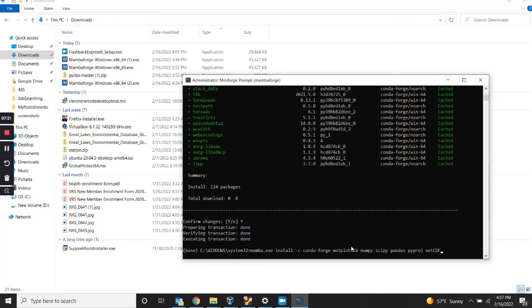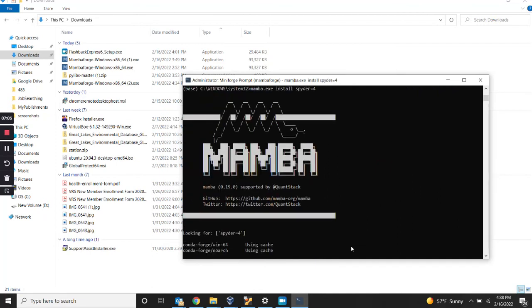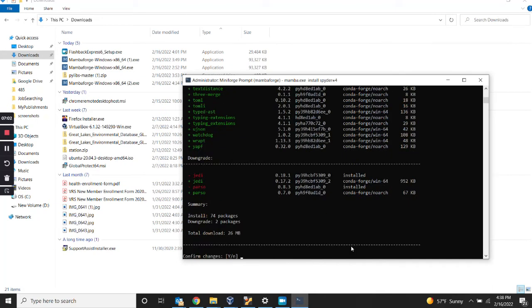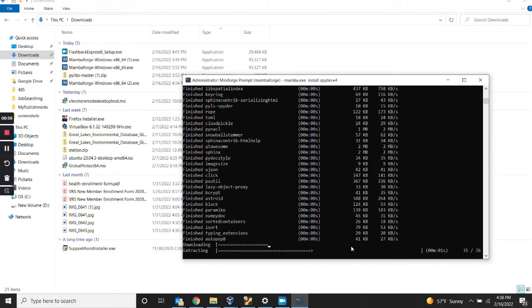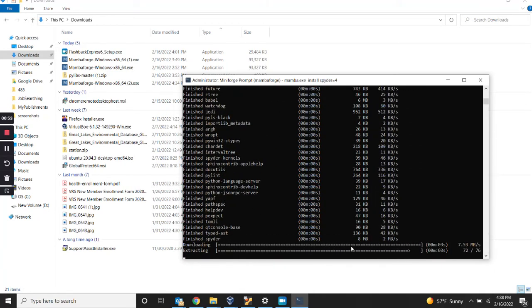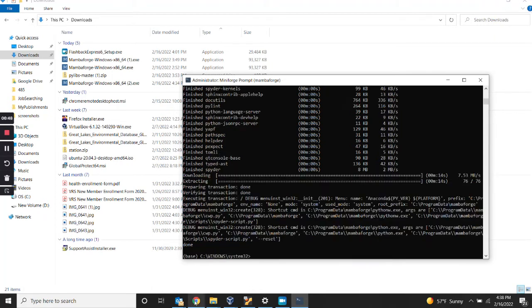And if you need, I also recommend you to install Spyder. You can use version 4. I think it's much more stable than 5 in my view. And click. It asks if you want to confirm the change, press Y.